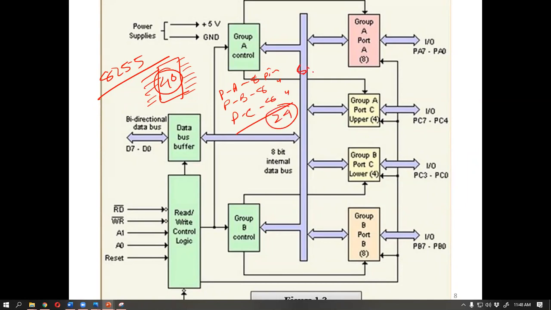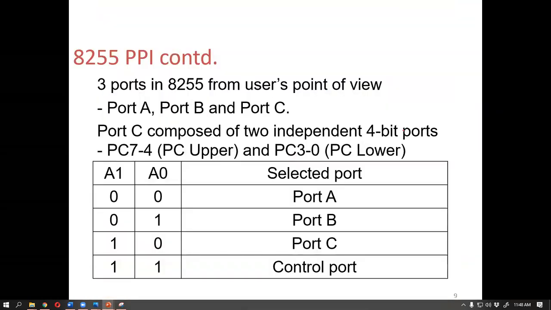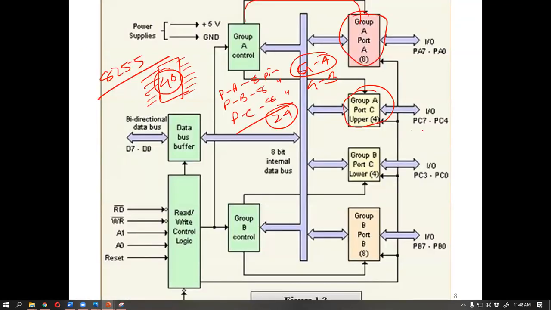Group A and Group B. Group A is the 12 pins. This port A is in Group A. Group A is port A and the upper 4 pins of port C. Upper, these are the 4 pins. Clear? So this is Group A, and Group B.